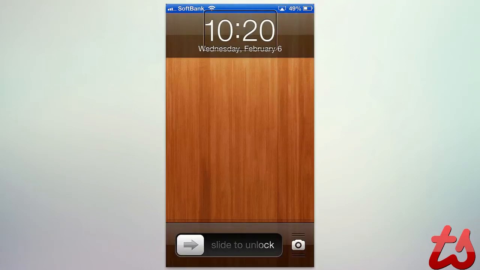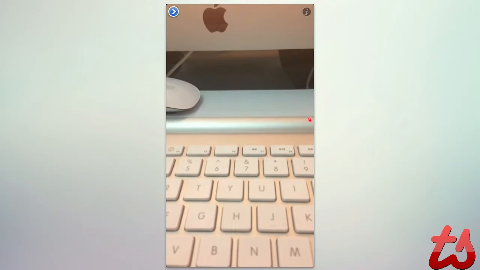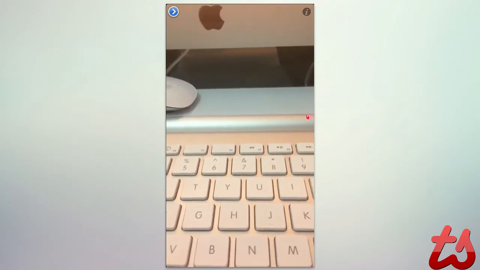I'm going to go ahead and unlock the phone here. Slide to unlock. Unlock here. Take picture. Button. So you can hear the VoiceOver is narrating everything, and it's narrating what to do exactly.